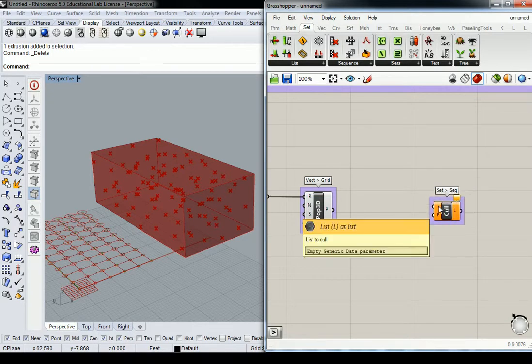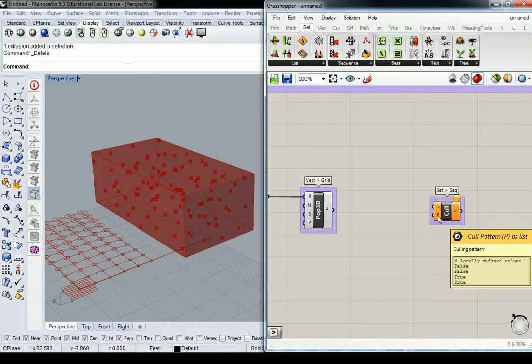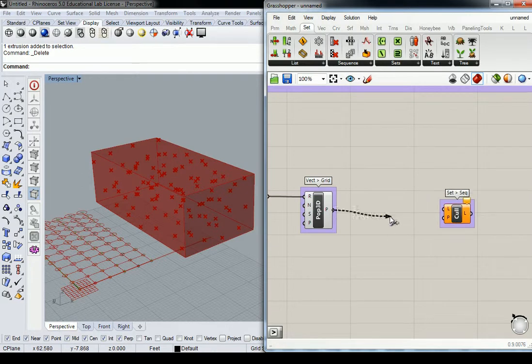So like I said, cull pattern needs a list to cull, and it needs a pattern to cull by. In this case, it's a Boolean mask, right? Trues, falses, or zeros and ones. That's important to know, zeros and ones. So the list is going to be Populate3D.